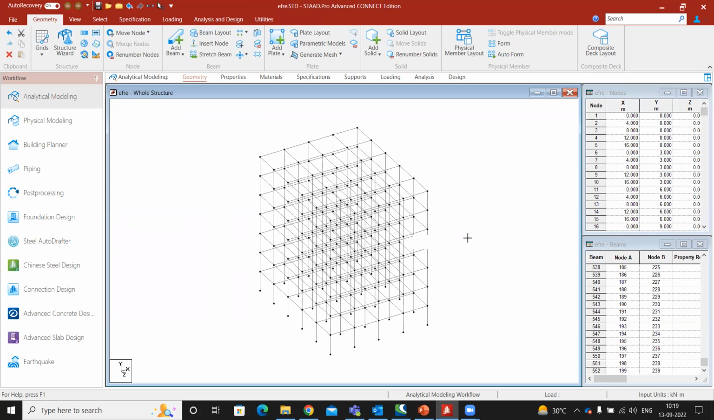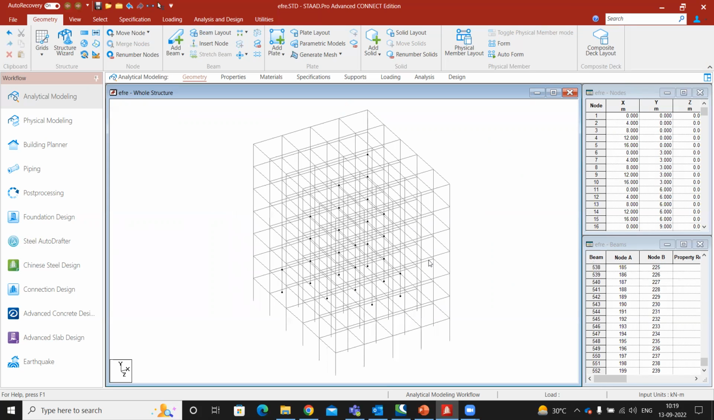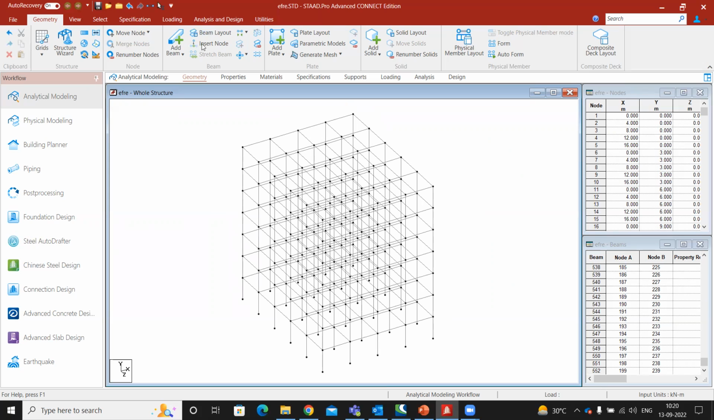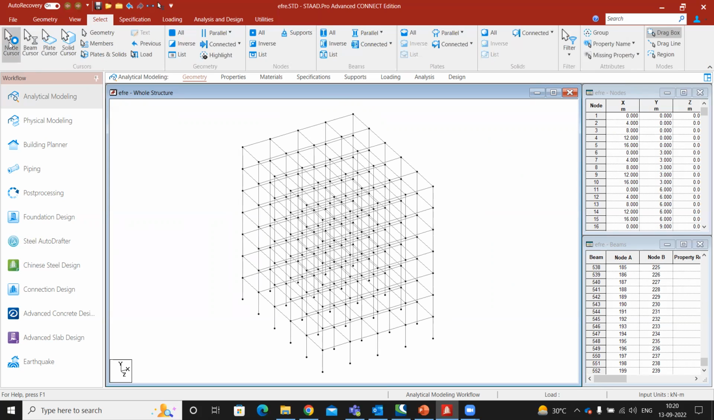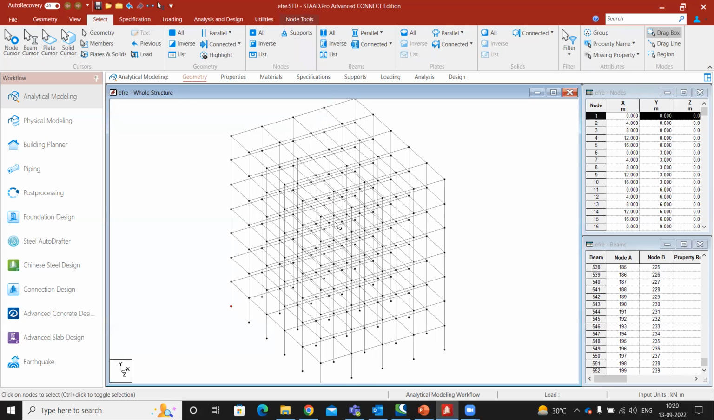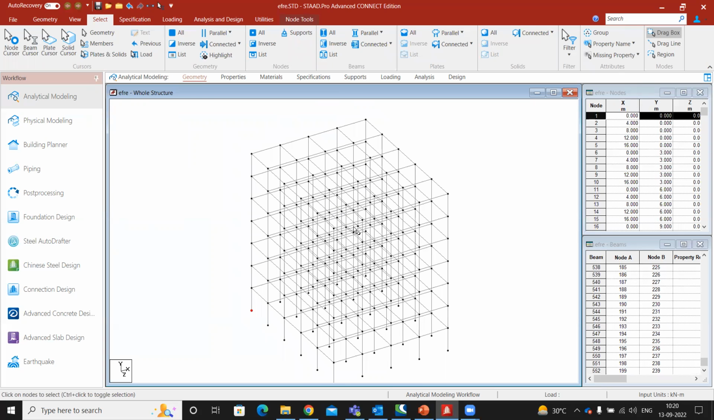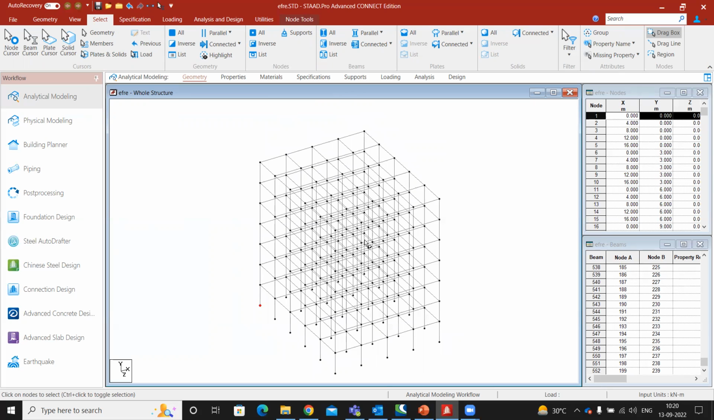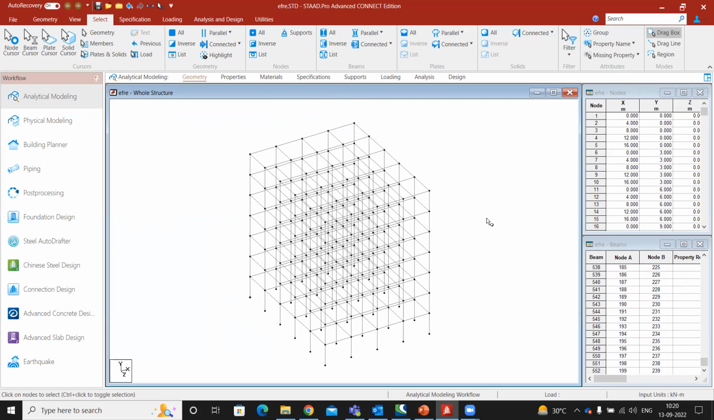See, our model has been transferred to the main window. And what was that X, Y, Z origin? I'll just show you. I'll select the node cursor. So this is our 0,0,0 coordinate, the first origin of this structure. So this is what was meant by X, Y, Z coordinates. So this was our first frame type.